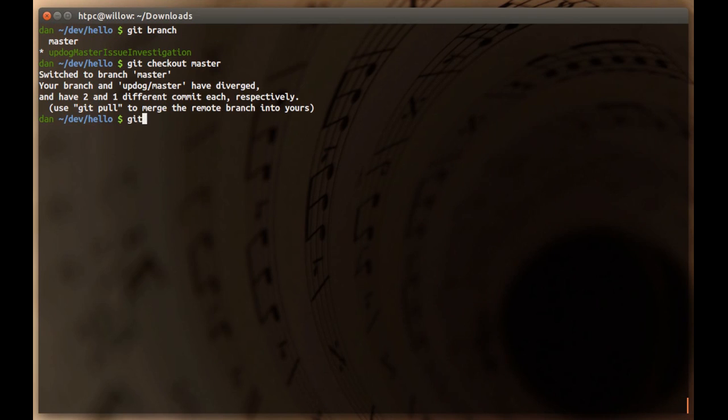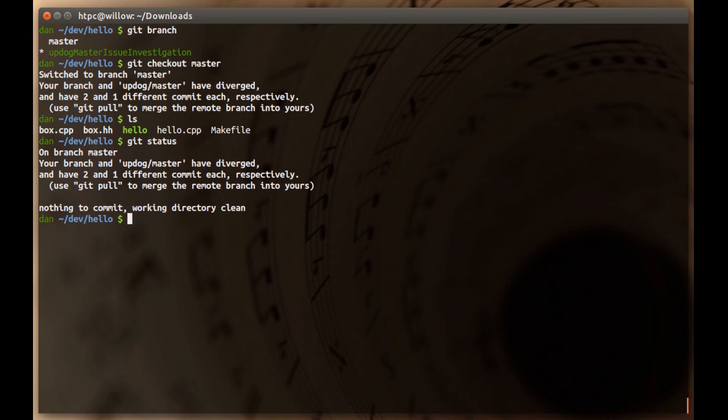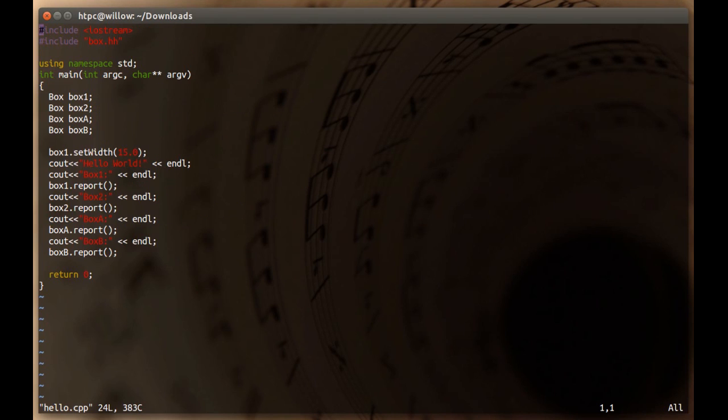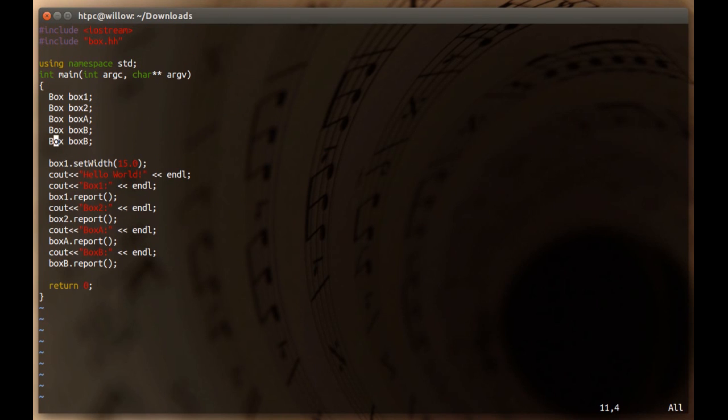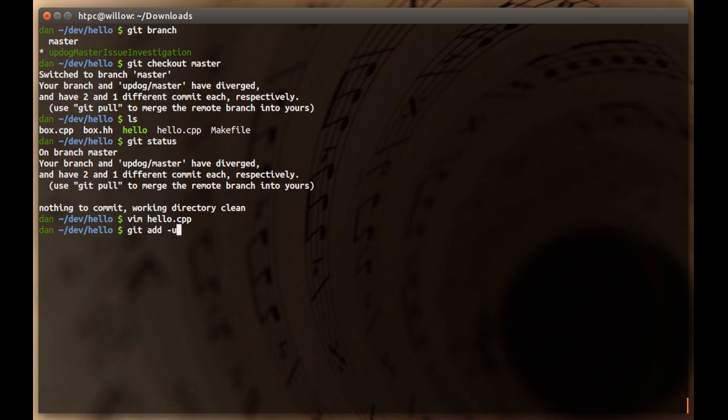Real quick, the last thing I want to do is show you a cool tool that helps you visualize this stuff. But in order to do that effectively, I'm going to need to create a couple more commits just so I can visually show you what I'm trying to do here. So I switched to the master branch. I'm going to go into hello.cpp and make another change. We're going to add box D. Write the file, add it to the index, commit quickly, added box D.